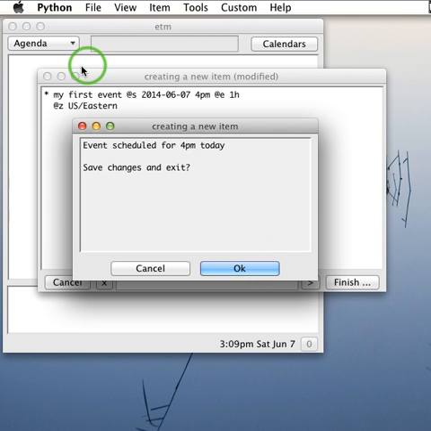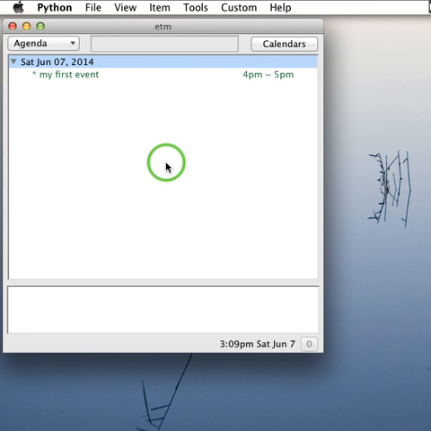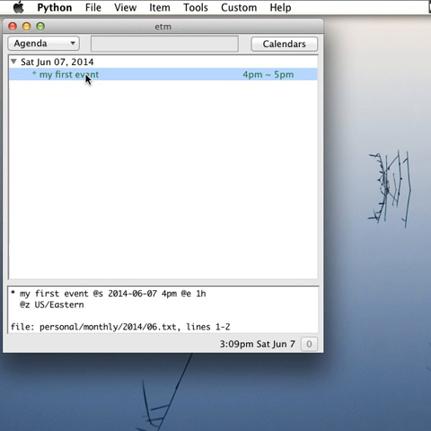Looks good. See how the local time zones have been added and dates been expanded. So let's save. The default is to use the current monthly file, which is 06 text for June. Let's accept that. And voila, my first event appears. If I click on it, the details appear down here in the details panel, and you can see also the file information and the line numbers in the file.